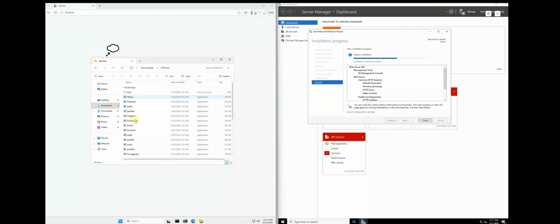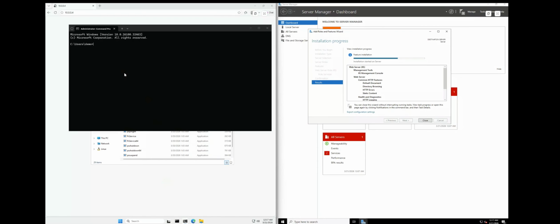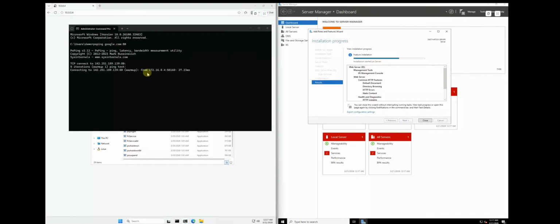While the feature is installing, I'm going to show you a tool called psping, which lives inside of a package called pstools that can be downloaded. The way this command works is you enter psping in the beginning, you enter your target destination. This could be an IP address or a friendly name. For this example, we're using google.com. You do a colon and the port you want to test on. We're doing port 80. As you can see, we're getting replies.